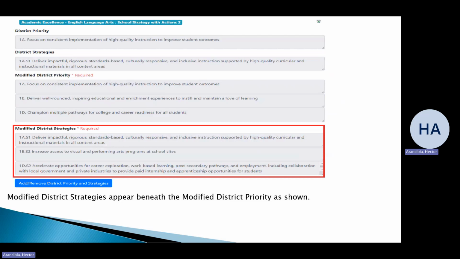The modified district strategies are going to appear beneath the modified district priorities, as you see here. And both of those will appear beneath the original district priorities and strategies that were developed in your original SPSA. The way you can distinguish them apart is by the word modified. That lets you know which ones are part of your modification versus the ones that are part of your original SPSA.